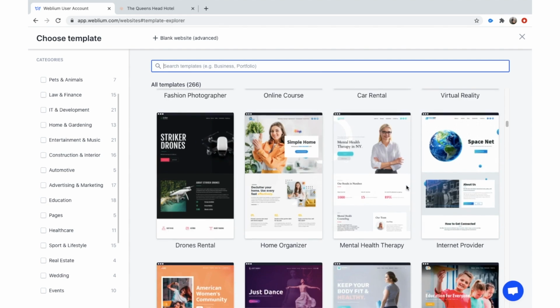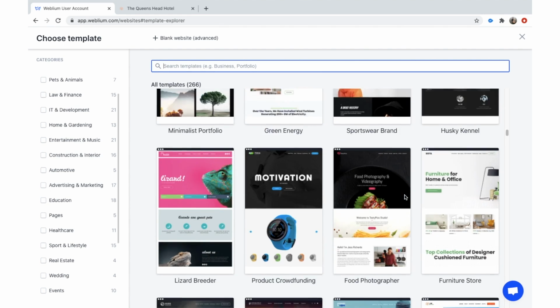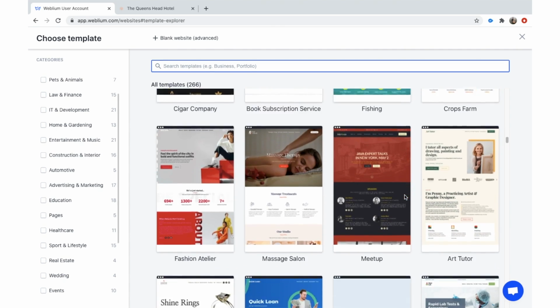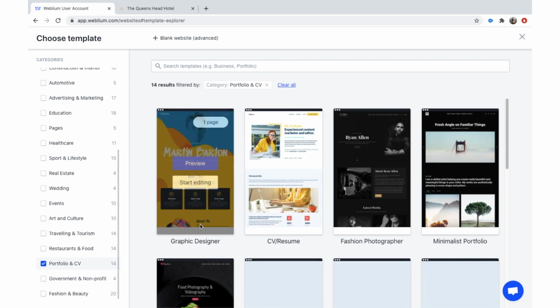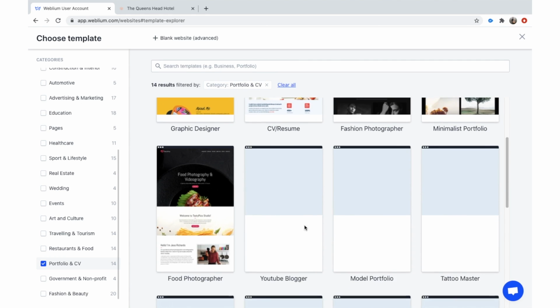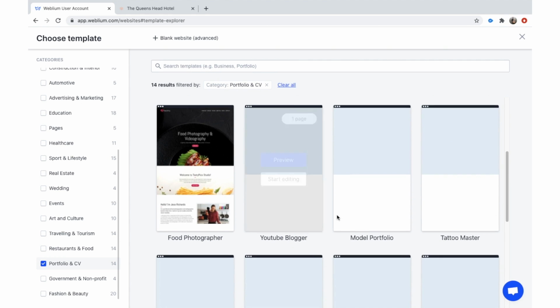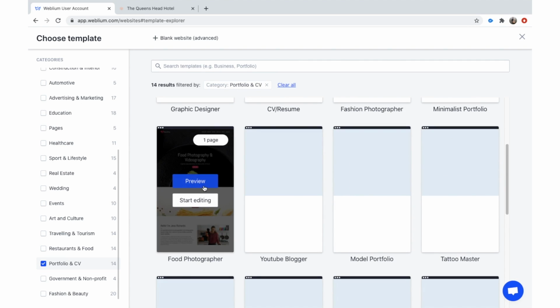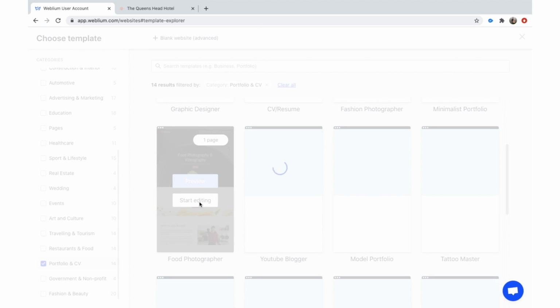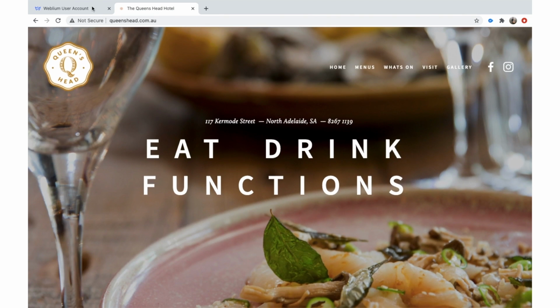So far nothing has really caught my eye. I am thinking about down here, portfolio and CV. What about this one? This is looking interesting. Let's use food photographer, because that's kind of what the Queen's Head Hotel has got on its website currently. Here we go.